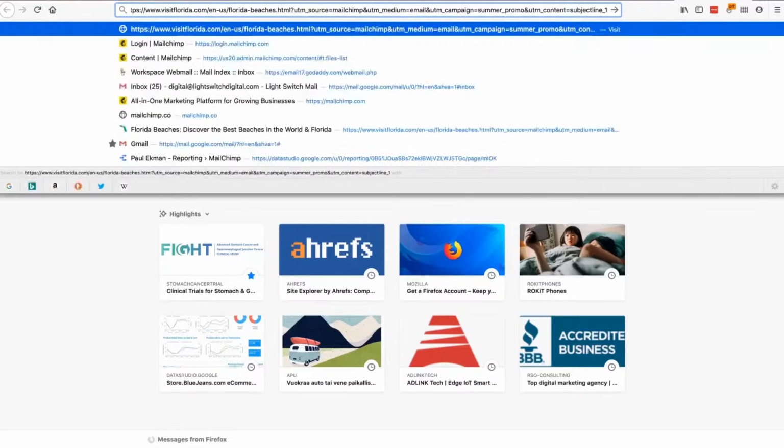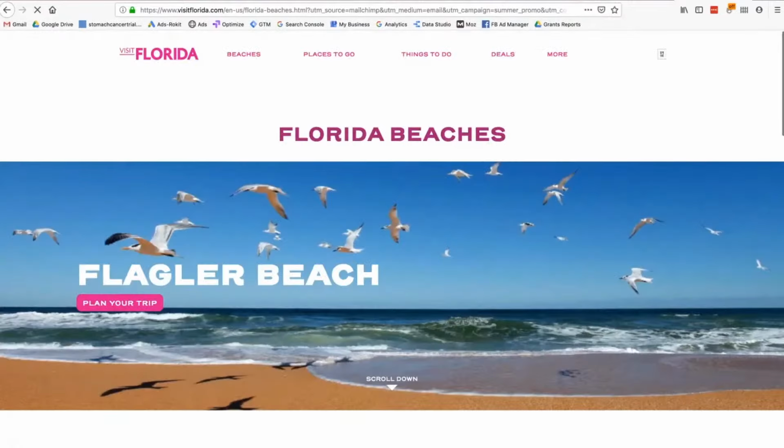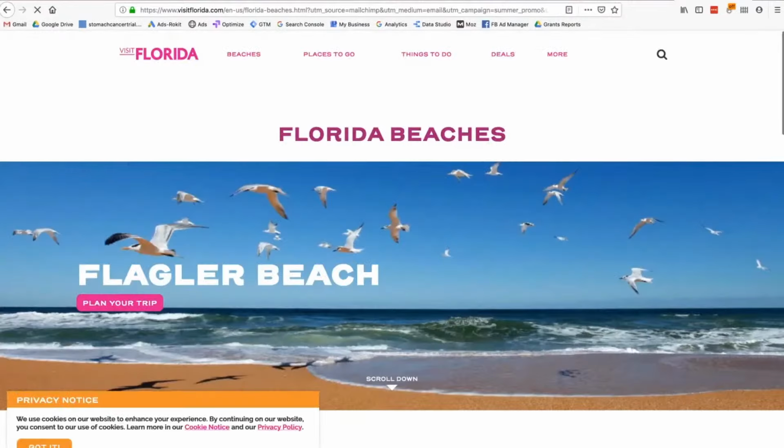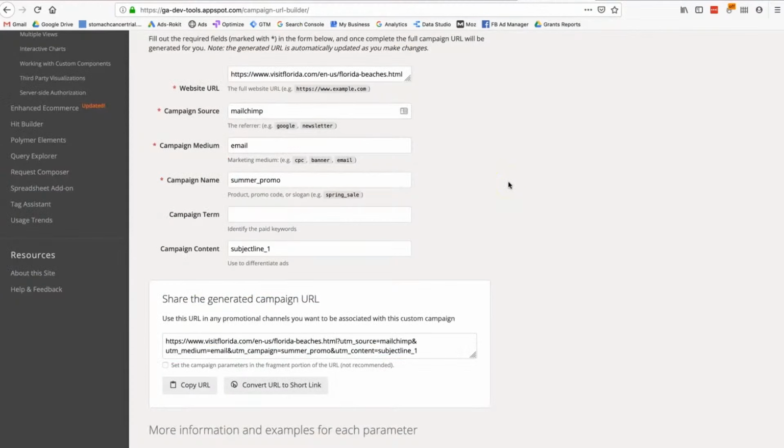I can go to my browser, paste that URL in there, and I want to check to see if it works. So here I can see this particular page loaded, Florida beaches, with my UTM parameters appended to the URL. So that's for the first subject line. That's for the audience that's going to get the first subject line.